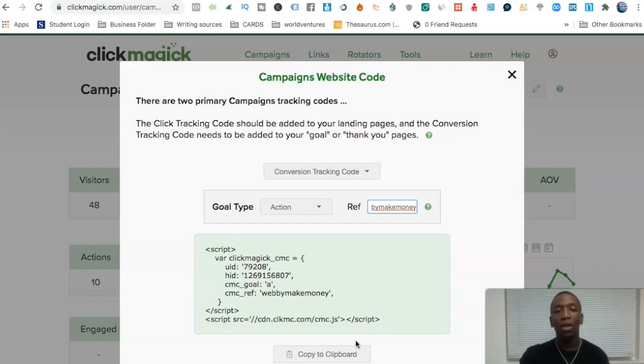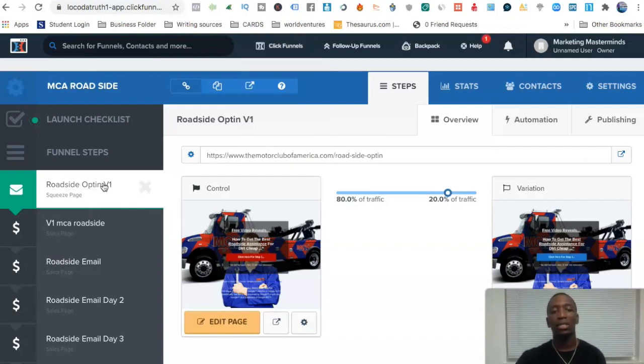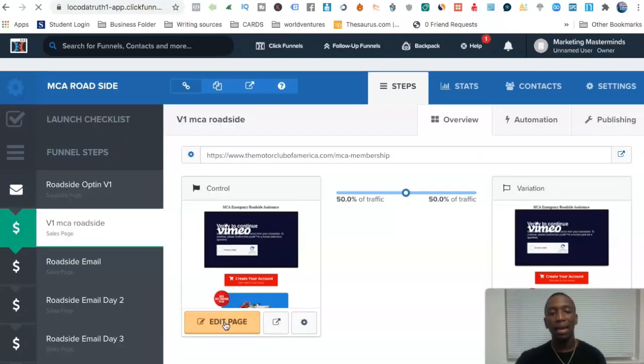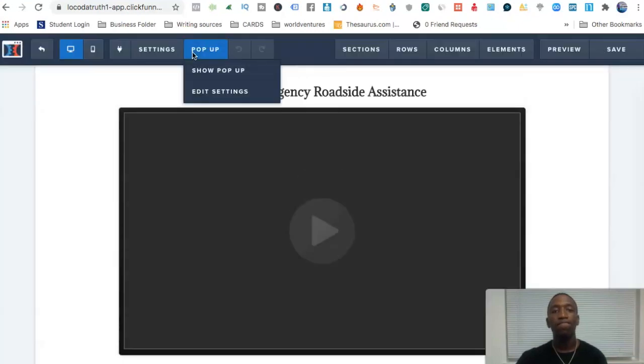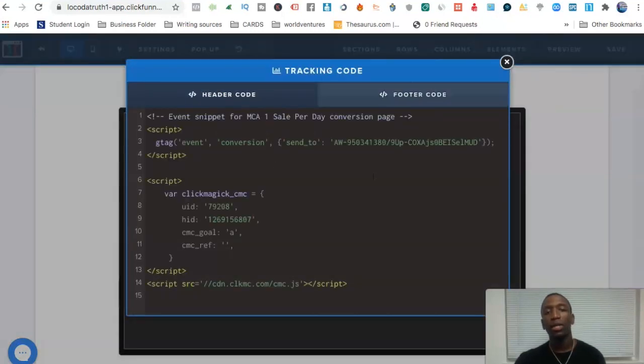So after it's added over here, I'm going to copy this to the clipboard. And the page that I'm going to put this on is the next page. So this is the first page. I'm going to click on this page right here, go into that page, and hit edit page real quickly. And then I'm going to go up here to settings, tracking code, and then I'm going to paste it in there.